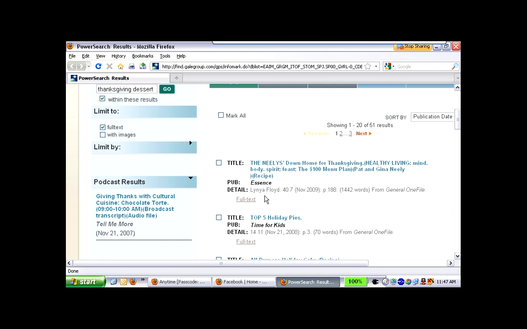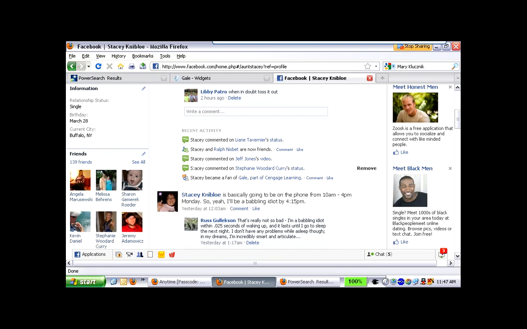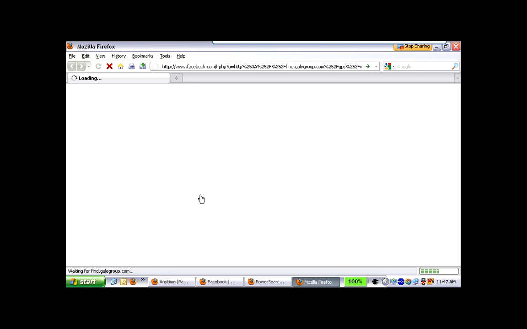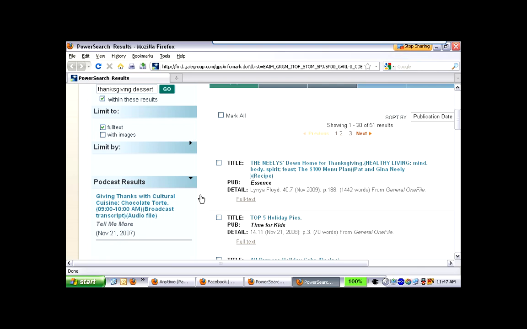Okay, let me just pop back to it. If I go to my profile here, you can see I've got 139 friends. Any of those folks could actually click on that link, and it will bring them into the databases. We are doing what we call open authentication there, meaning that it won't prompt you to log in with your library card number or your password. It's just going to let you in.